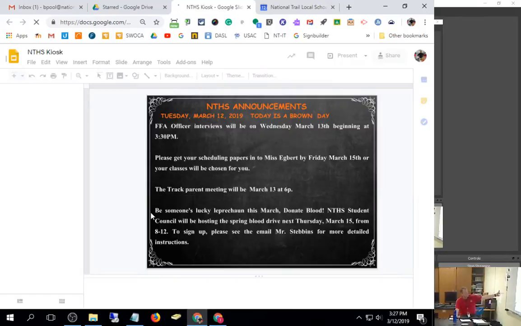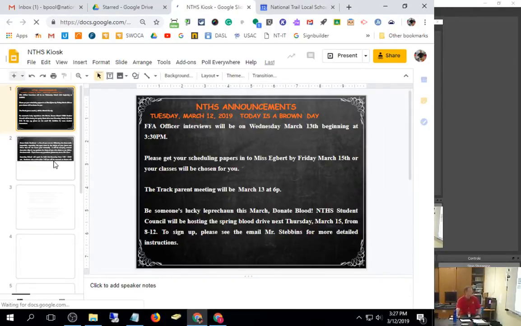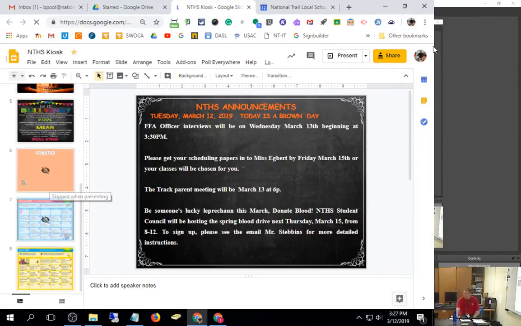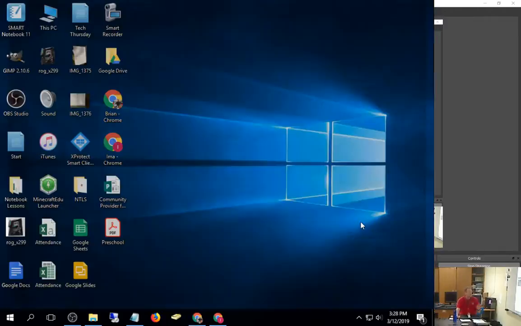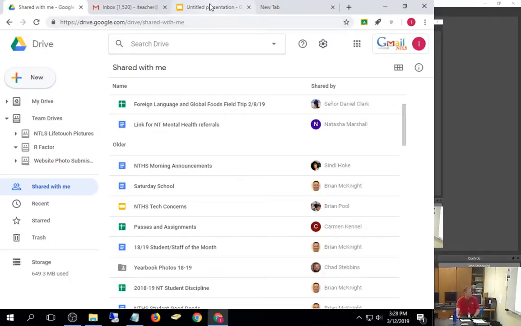It's just a Google slideshow that automatically changes every 10 seconds, and they can add whatever they want to those slides, and it just keeps going through and going through, and it's embedded inside Google signage stuff. But that's a good example of a shared Google slide.